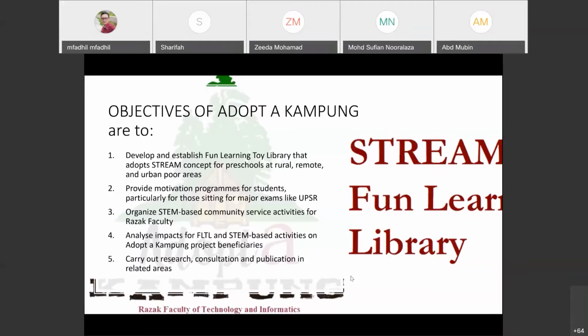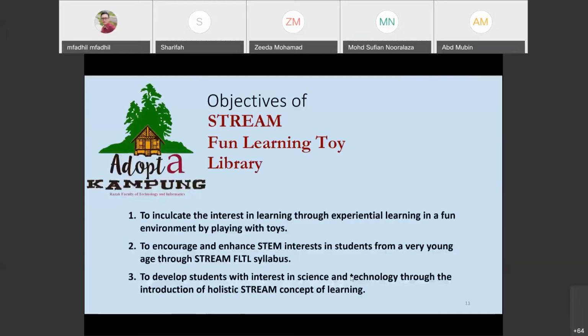And these are the objectives of the STREAM Fun Learning Toy Library, the STREAM FLTL. Number 1, to inculcate interest in learning through experiential learning in a fun environment by playing with toys. To encourage and enhance STEM interest in students at a very young age. To develop students with interest in science and technology through the introduction of the holistic STREAM concept of learning.